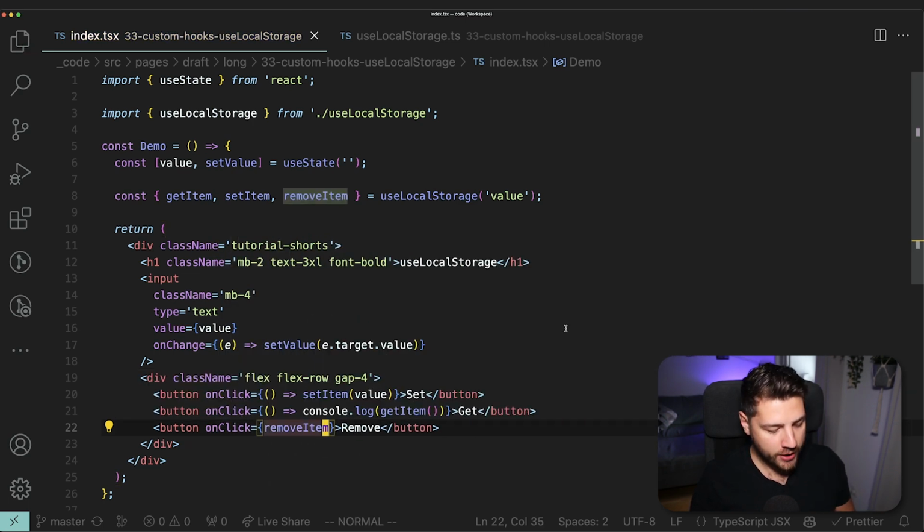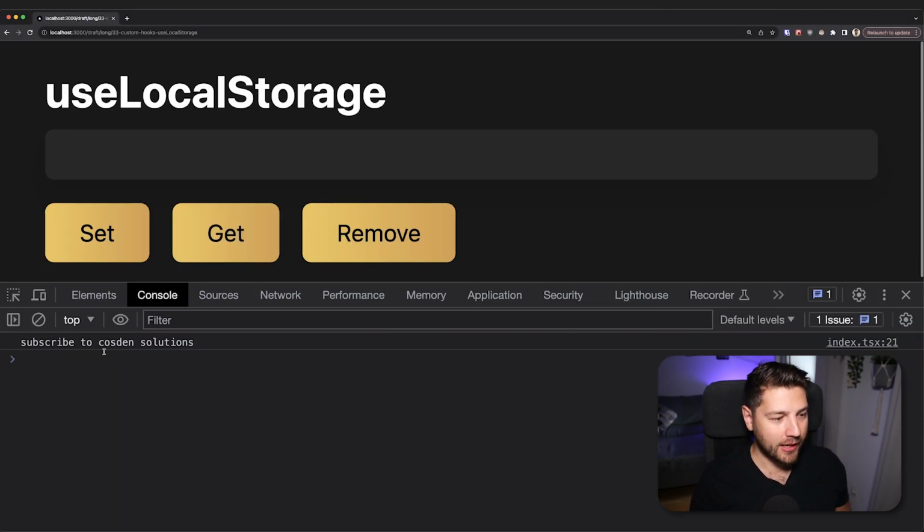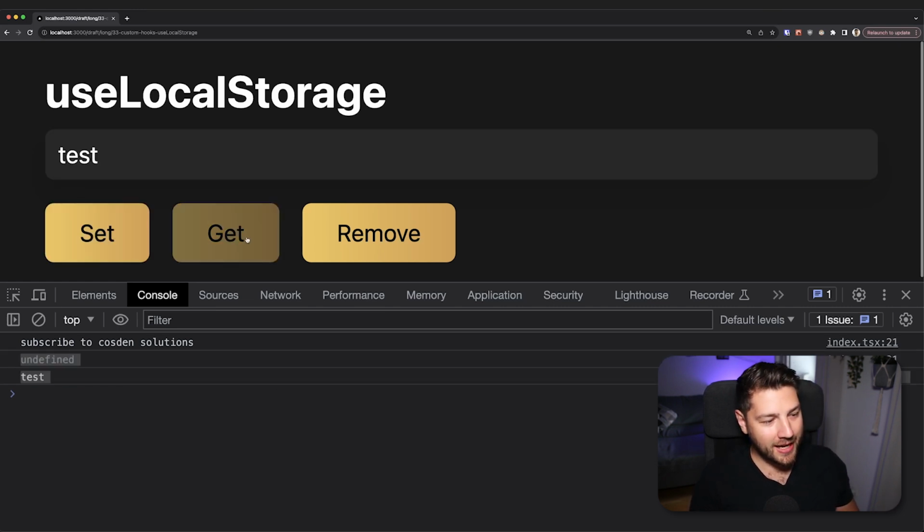And that should work. And now if we go back to our application, we refresh, we can do get subscribe to Kozin Solutions. Again, hopefully you're subscribed by now. And then if I press remove and then I press get again, we get undefined, right? I can do test, set, get, test is shown up, I can remove it, I press get, and it's undefined again. Our removeItem function works as expected.